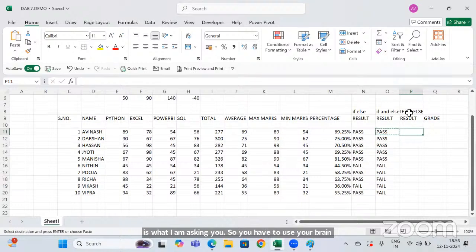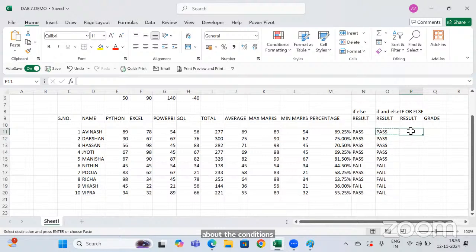What do we have to do? Some mathematical thing that you have to think about, about the conditions. Anyone? No idea? Okay, let me do this.